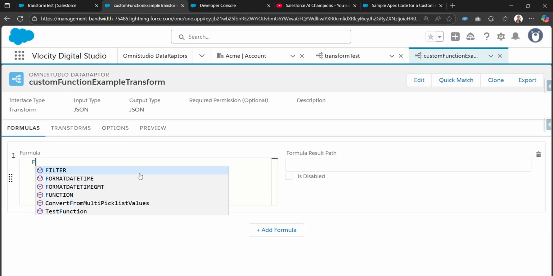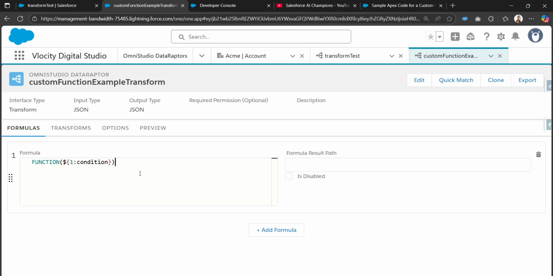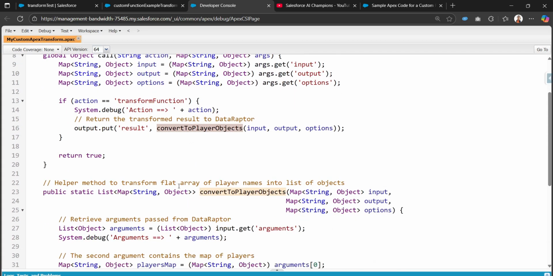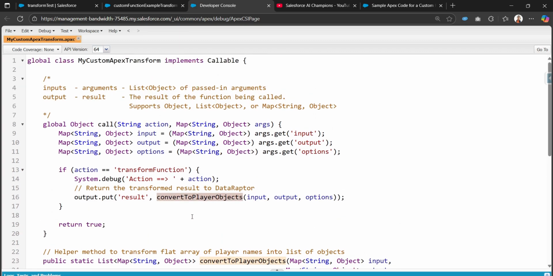So in the formula we can search for this function. In the function, the first parameter needs to be this one, the Apex class name. Then we can pass the action name. This is the action name, transform function for my case. And from the transform function, I am invoking a separate handler method, convertToPlayerObjects. I'll be discussing that very quickly after some time. So from this transform function, I'm invoking this one.